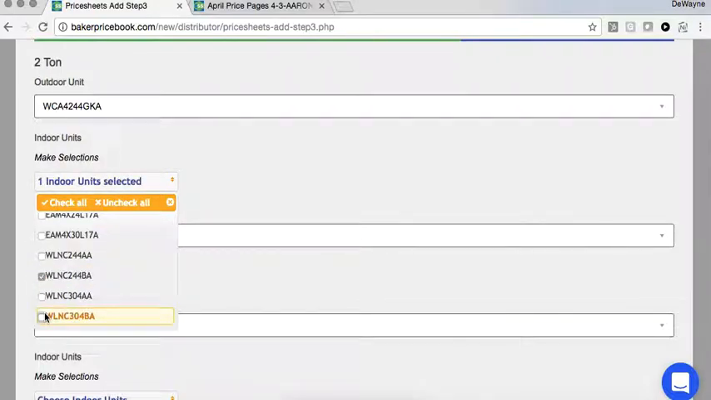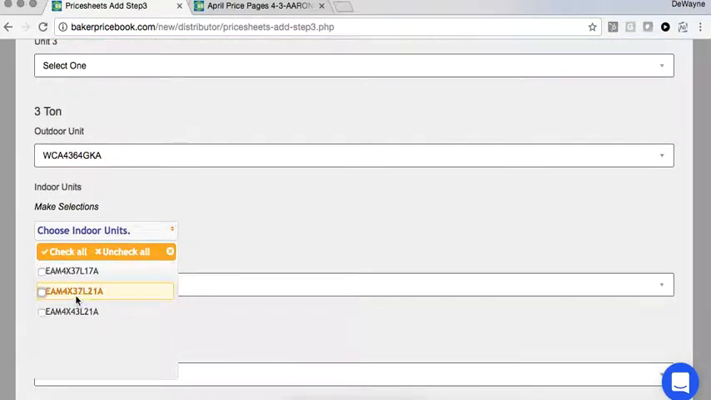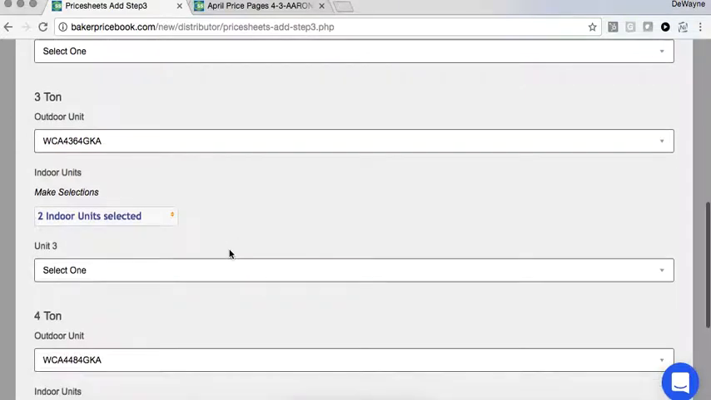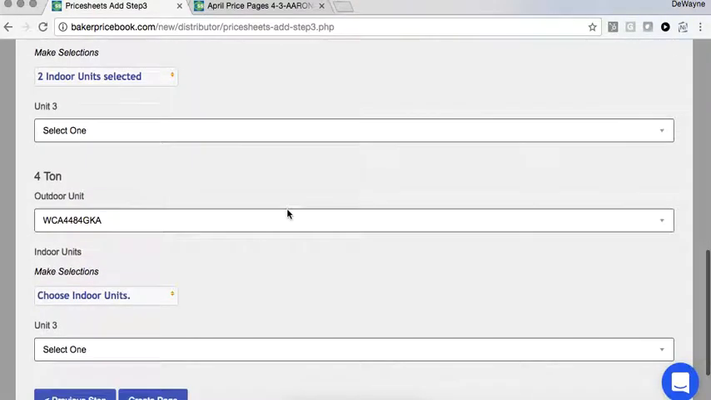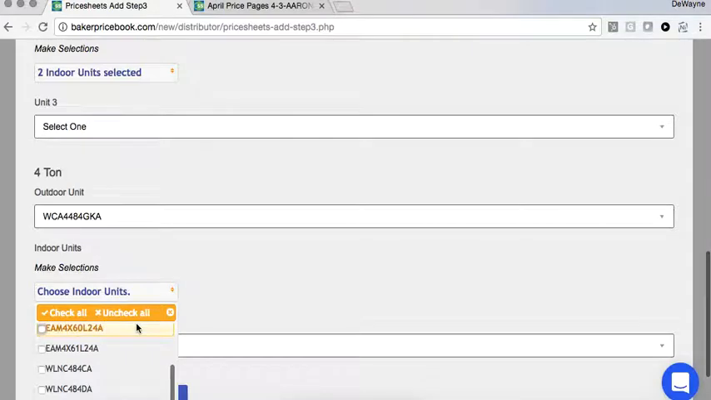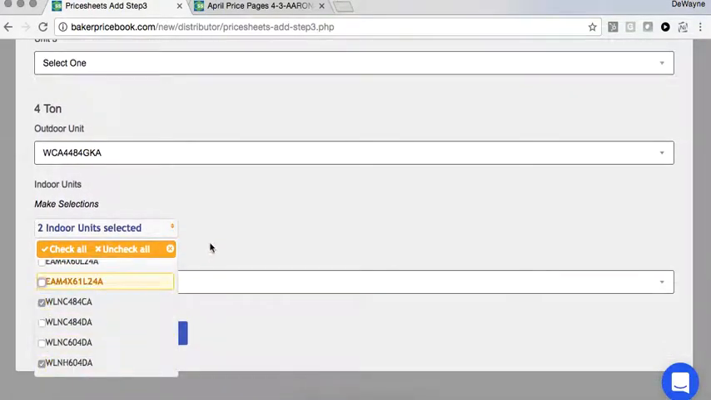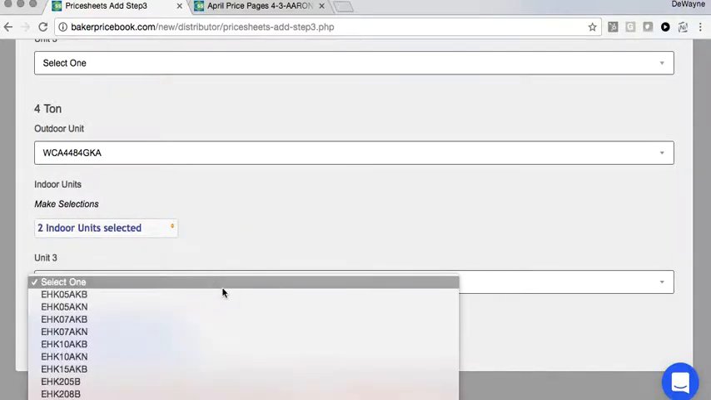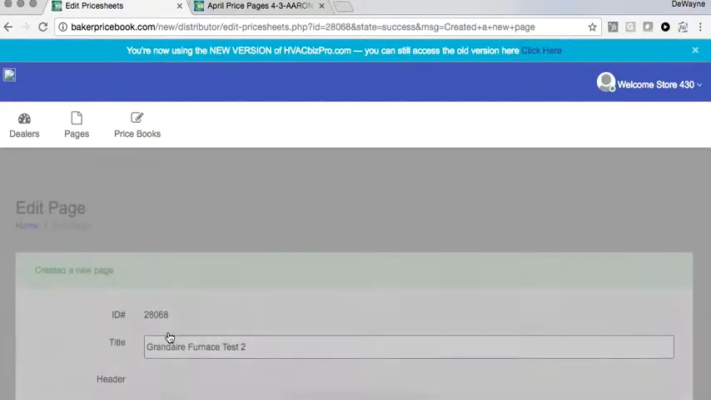We're going to select a 2, so we give a couple options here for this one. For 3 ton, you're going to show right now we only have the EAM coils. We're going to select 2 of those, give them some options. Let's make sure we select something that's different sizes. That 21 inch, we'll go 17 there. And on unit 4 ton, obviously they also can do some WLNCs, and they actually have a horizontal matchup there. Now, if you go to select unit 3, all you're going to show is heaters. We can't do that right now. Hit create page, and I'll show you where the furnace comes in here.